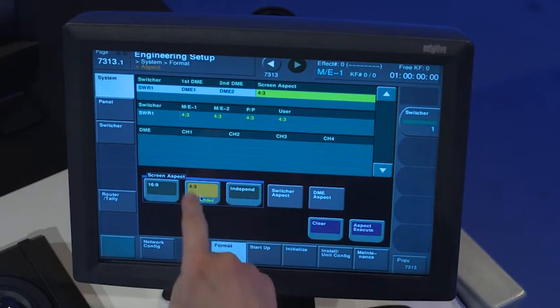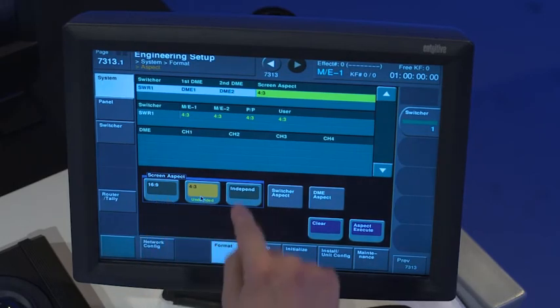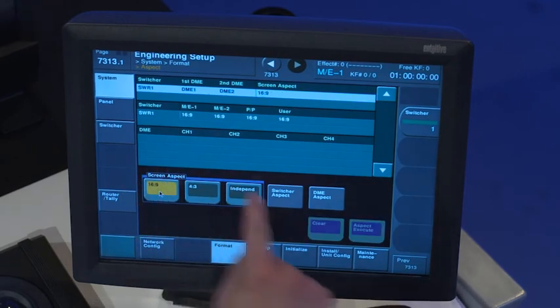Again, when I select 4:3, notice that all these yellow things come up telling me that I haven't executed it yet. You can, if you really need to, set independent aspect ratios for each ME and each DME channel if you want to, but that's dependent on your production. I'm going to set it back to 16:9 for the entire switcher right here.